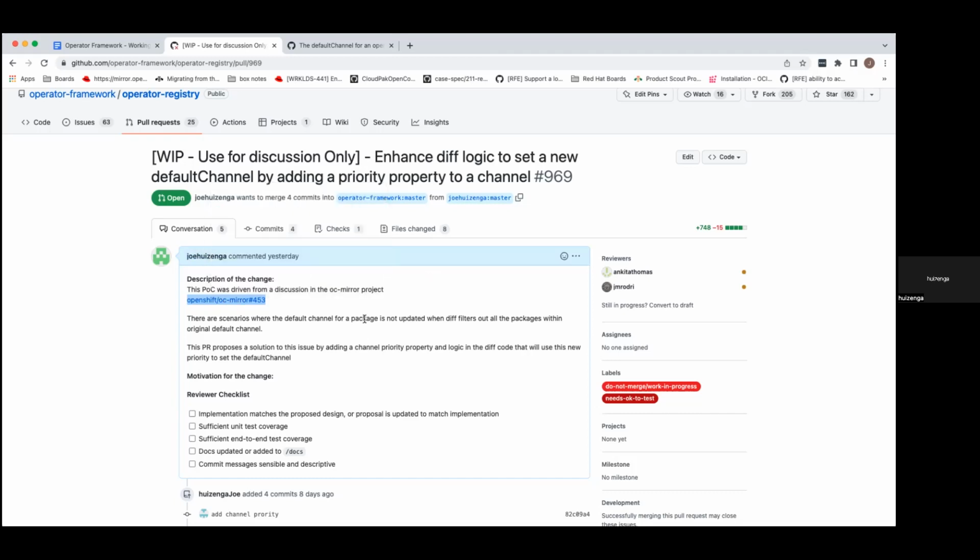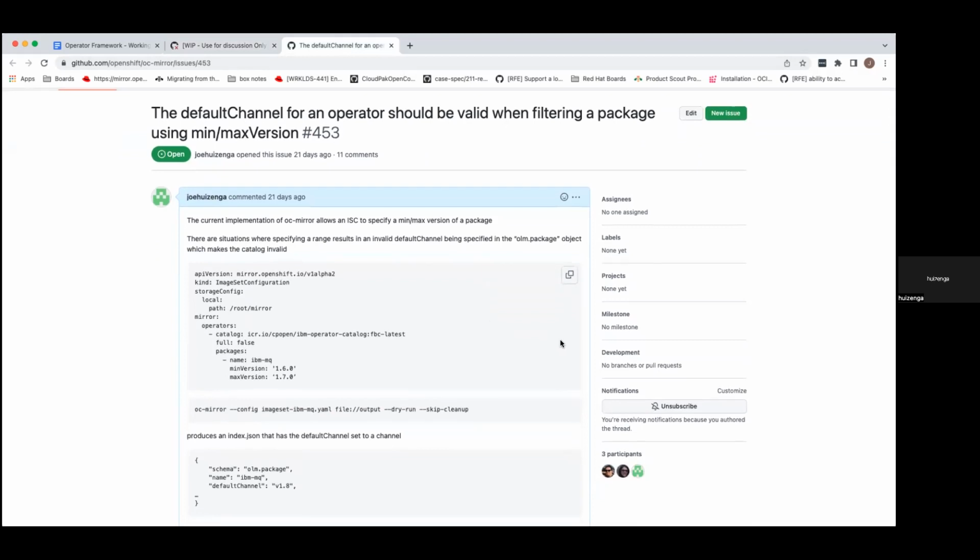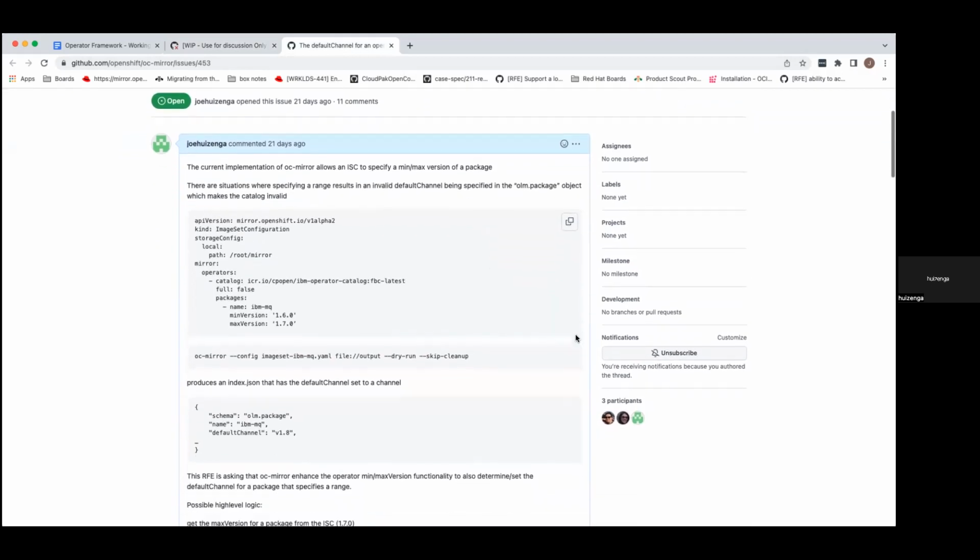OC Mirror, as I understand it, today uses the alpha diff code that exists in the operator registry program. So what I wanted to talk a bit about was what is the problem that we were looking at originally. I'm not sure everybody knows what OC Mirror is. I hope most of you are somewhat familiar with it.